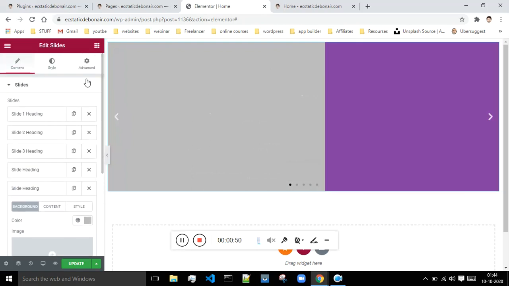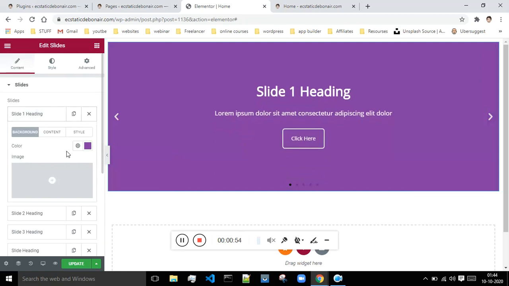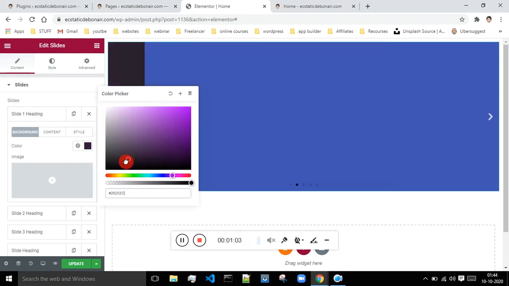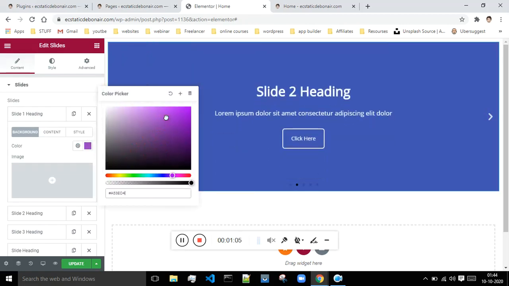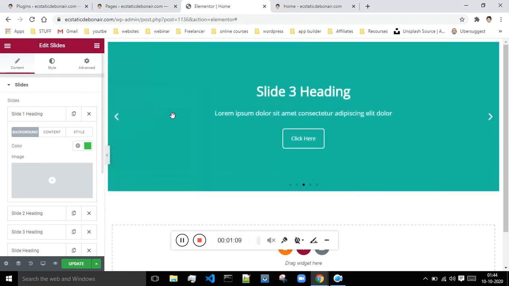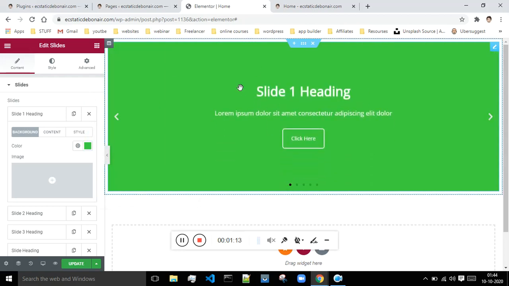Let me go to this first slide over here. I will click over here, and from here I can change the content of my slide. Okay, so basically this is my first slide. I can change its color, whatever color I want. If suppose I want it to be green in color, then I will select the green. Now let me go to my first slide, and it's green in color.